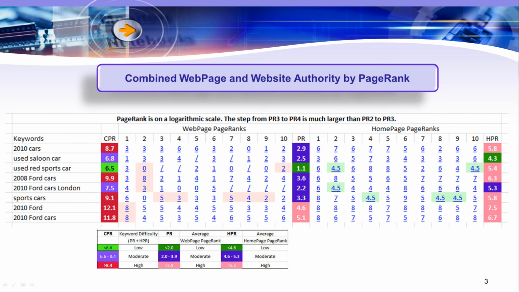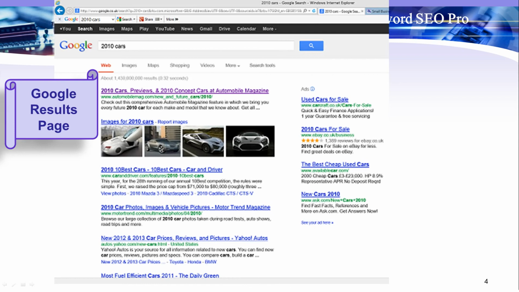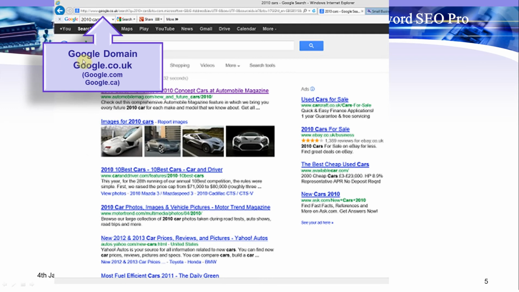Here we have a typical matrix of results for the combined web page and website authority by PageRank of a series of keywords. This is a typical Google results page. I've used google.co.uk because we live in the United Kingdom, but those in other countries, such as the United States, might wish to use google.com, those in Canada, google.ca, and Australia would be google.com.au.